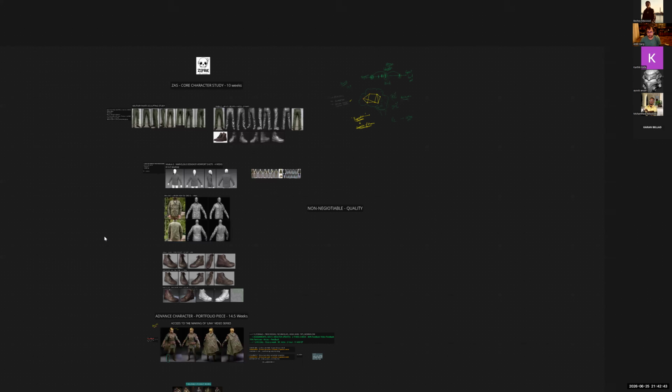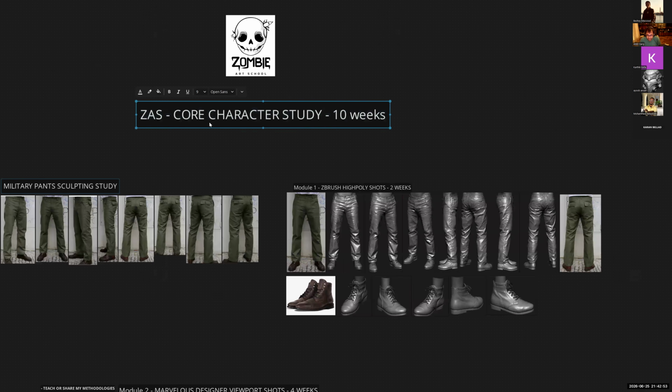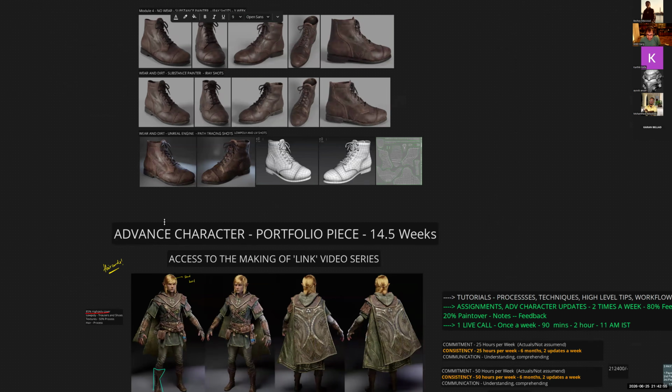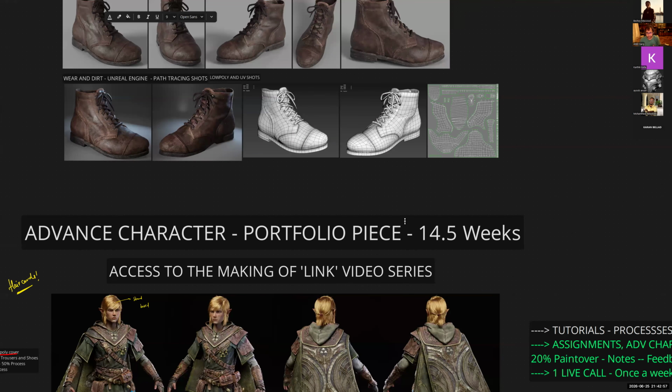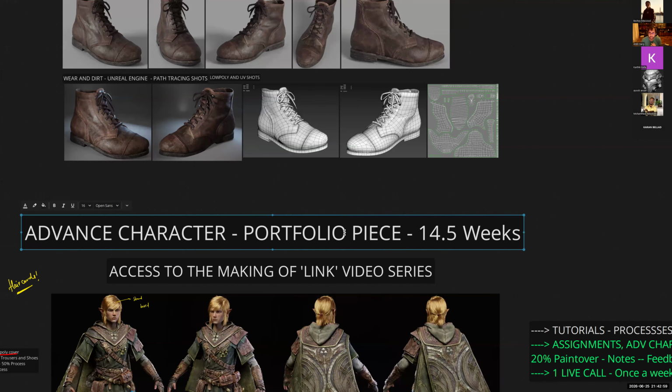The mentorship that we offer is focused on characters, of course, and it's split into 2 stages. It's a 6 months mentorship or 24 weeks. There's a core character phase, which is for the first 10 weeks. And then there's the advanced character phase, which is for about 14 and a half weeks. Advanced characters is when you're building your portfolio character that will showcase your skills or your strengths and which goes on your portfolio. This is kind of easy to understand.